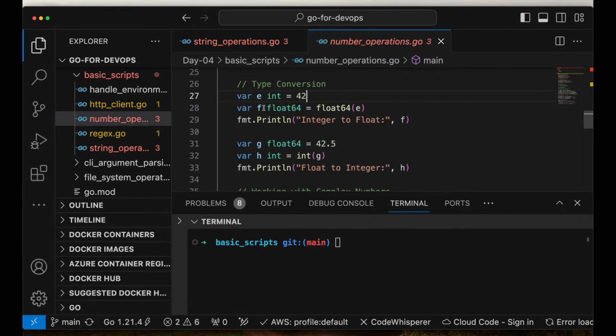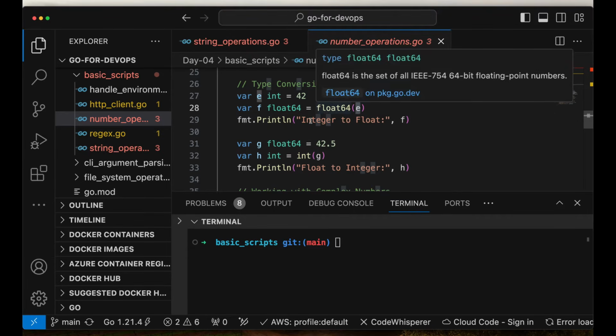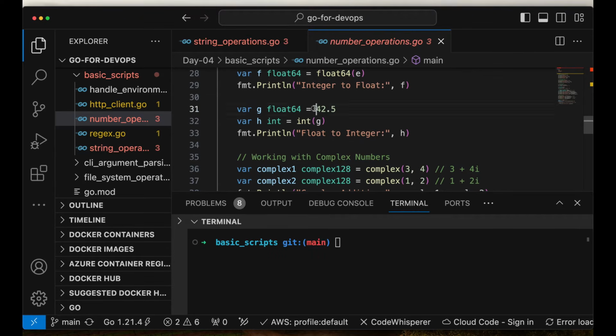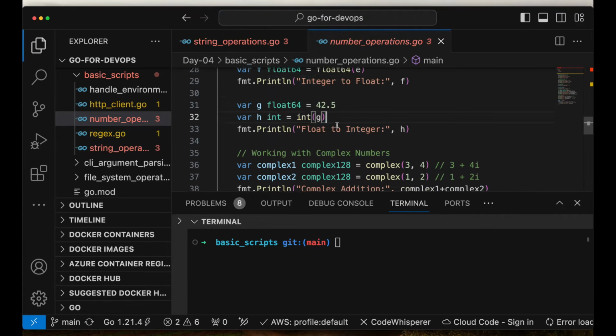How to do it? Define a float variable and use the float64 function, or whatever float type you want to define, and then pass the input value as the function's input parameter. That's it. You can do a similar thing if you have a float number that you want to convert to an integer. You just have to use the integer function and it will be converted.